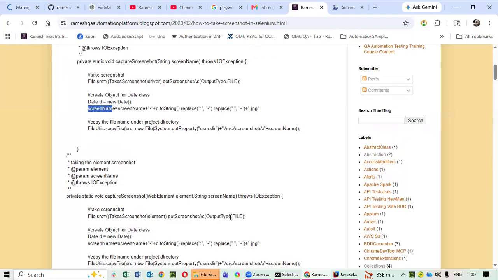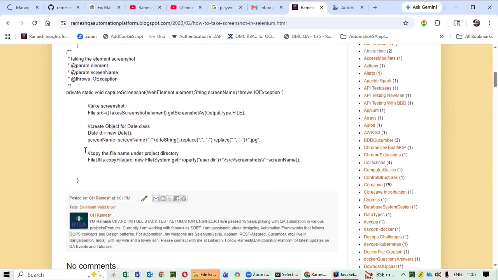getScreenshotAs output type dot FILE. Then Date d equal to new Date, and screen name plus hyphen d dot toString, replace the colon with hyphen, the space with hyphen, convert into JPG and copy that file to the required location. So this is the destination. This is the source and this is the destination. The source is this one and the destination is this. So this source you are copying to this destination. That's how to take the screenshot: the TakesScreenshot interface and the getScreenshotAs method.